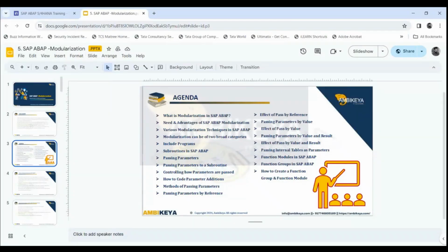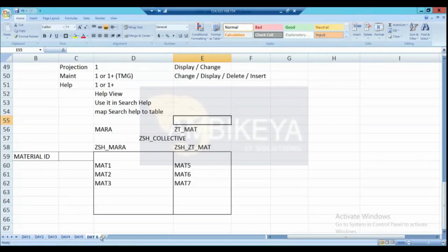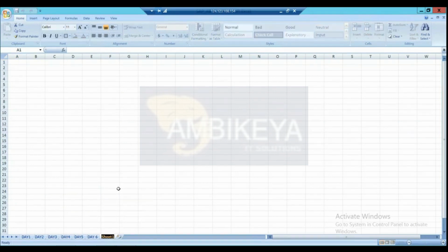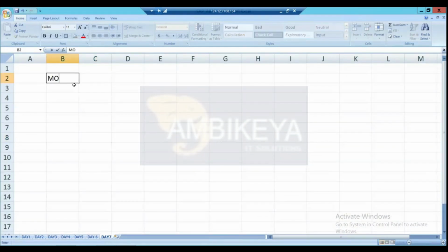Okay. So the only pending thing here is log objects. As I told earlier, I will cover log objects later. Next, today's topic will be modularization.